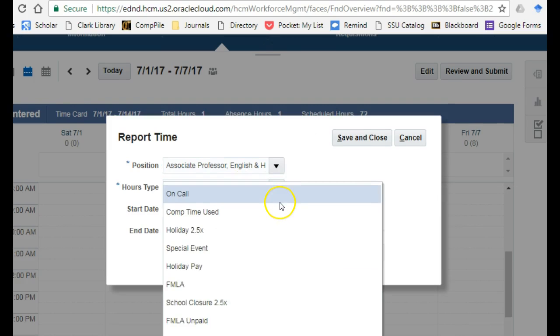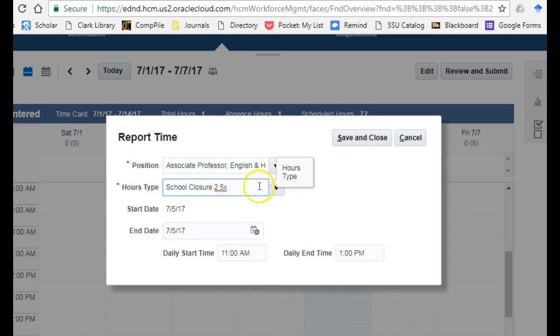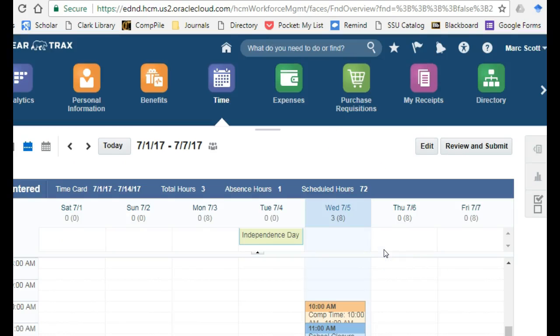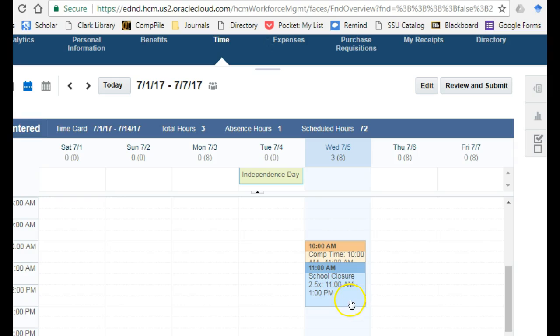For hours type, yours should just say regular. I don't know what this other stuff is. School closure. So those are the times that I have. I want to do save and close. And here we are, 11 o'clock to 1 o'clock, school closure. Dr. Polly's going to get weird email messages about me in a minute.